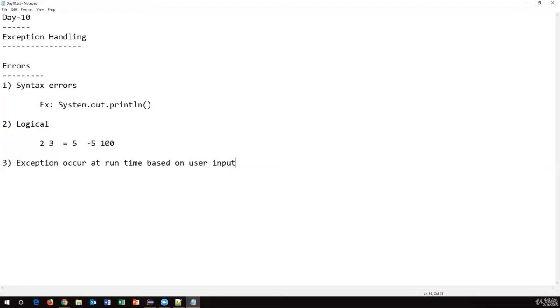Suppose as a user I have provided some invalid input at runtime. That invalid input causes an exception. When I get an exception in the middle of the program, the impact is that I immediately terminate from the program, so I cannot continue the rest of the lines of code. That is the main problem with the exception. So basically, an exception is not an exact error.